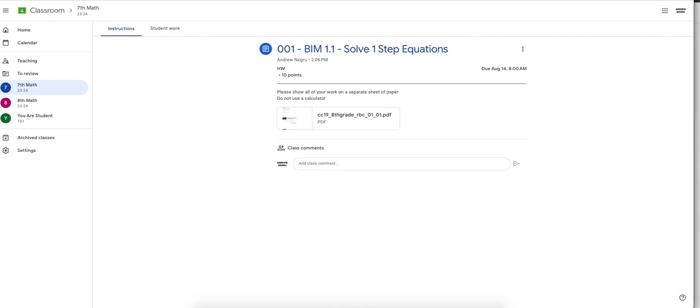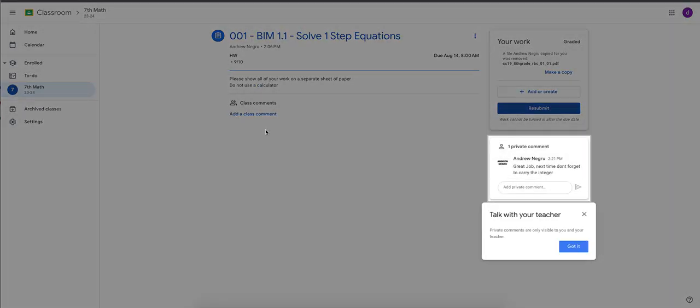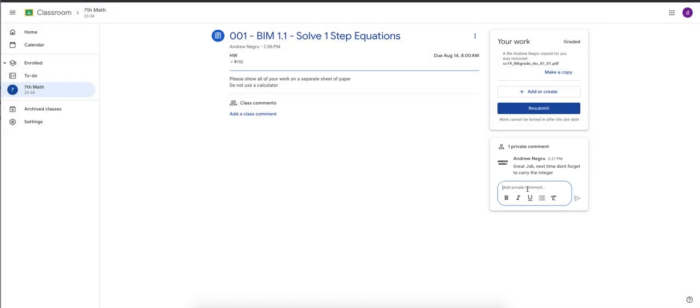Okay. So now let's see what it looks like for the student version. So here we go. Let's refresh the page. Okay, and there we go. It says that the student received a notification from me. Great job. Next time, don't forget to carry the integer. Got it. Good. They can also respond back. Thanks for the feedback. Send that back.